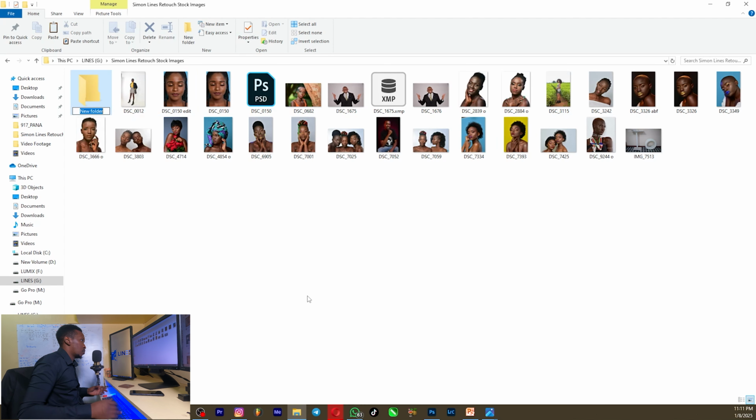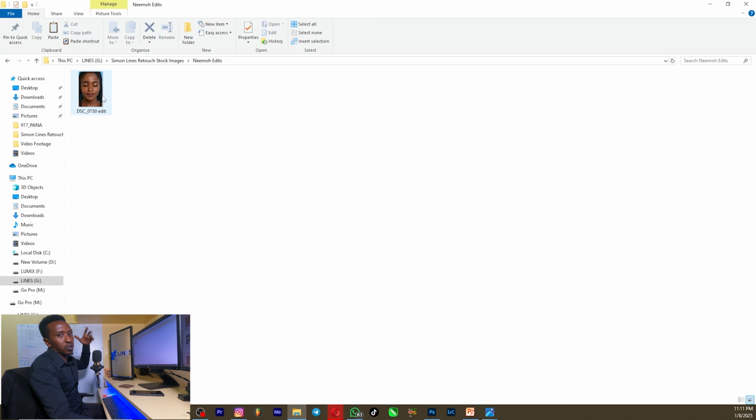Control Shift N to make a new folder, and I'm going to call it, her name was Nemo, so let me call it Nemo edits. Then I'm going to put these photos here. I'm going to copy them, and retain a copy here originally. So I'm going to put all the photos of Nemo that I have in this particular folder.